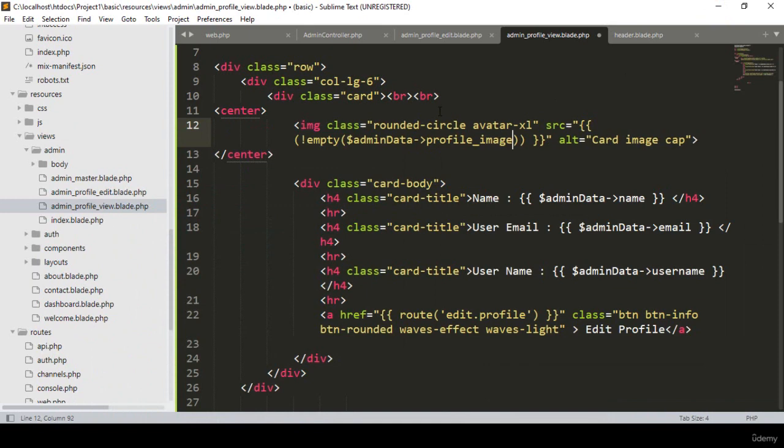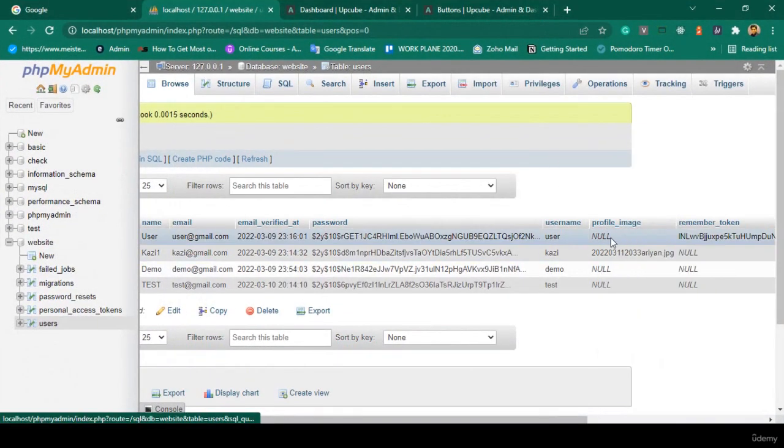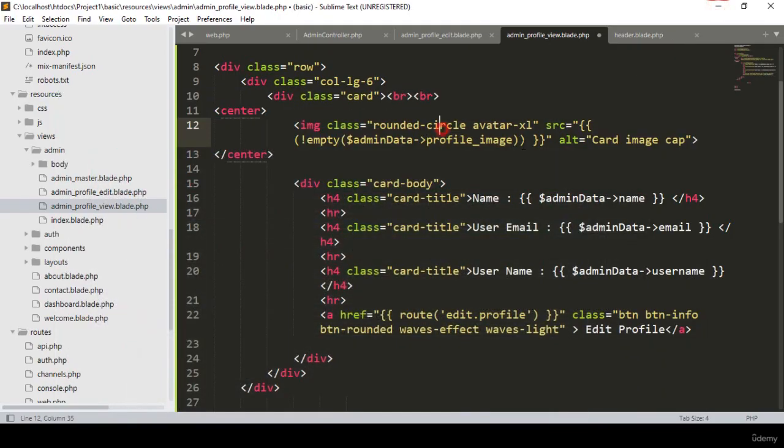Okay friends, so if it's not empty, that means if our database user table's profile image field is not empty, that means they already have one of the images. If it's not empty, then I want a question mark, then I want to pass our URL. Sorry, that was URL. Our URL will be which one?